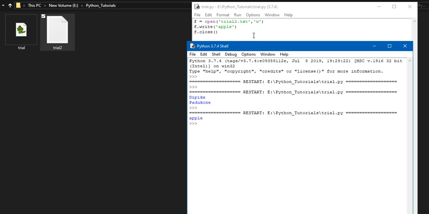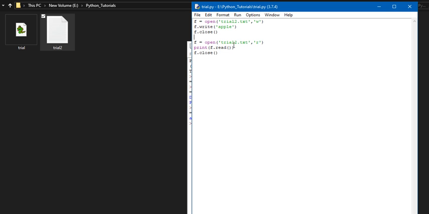Yes, it's only apple. So friends, what happens is when we open any file in write mode, it will overwrite that file. So the previous data will be deleted. So if we want to add any data and we want our old data to be there, then at that time we should use append.